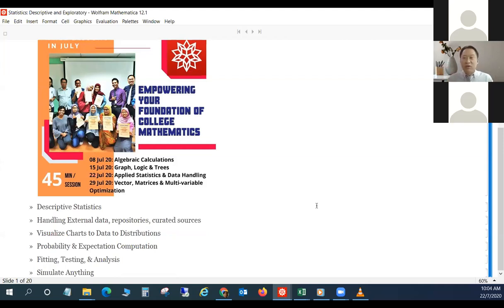You might not know what curated sources are, it's okay. Along the way, when I show some examples, you'll say, oh, this is what you're talking about, curated data. In the market, so many people are talking about it: how to make use of repositories, how to do visualizations, how to do probabilistic models, how to do data fitting, so on and so forth, simulation. So I will not necessarily go in this flow.